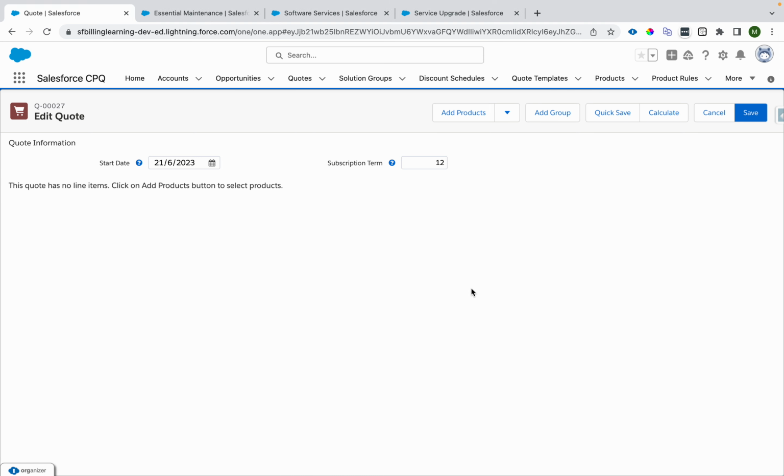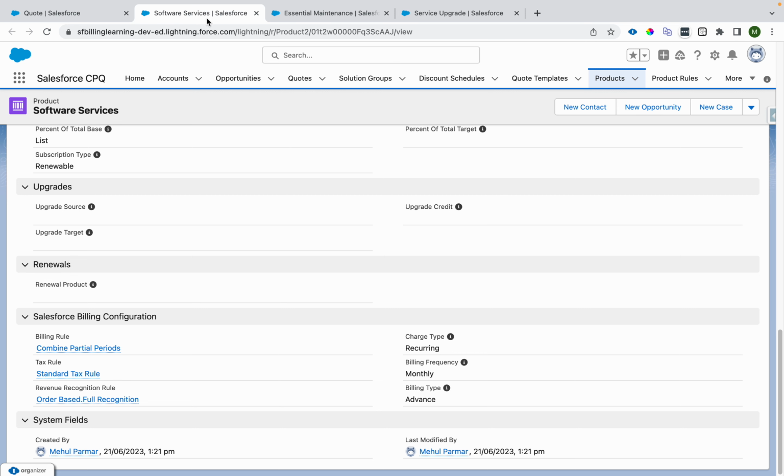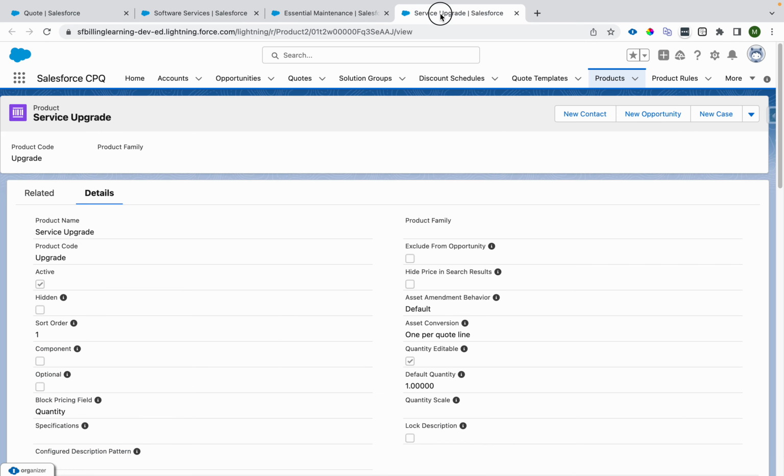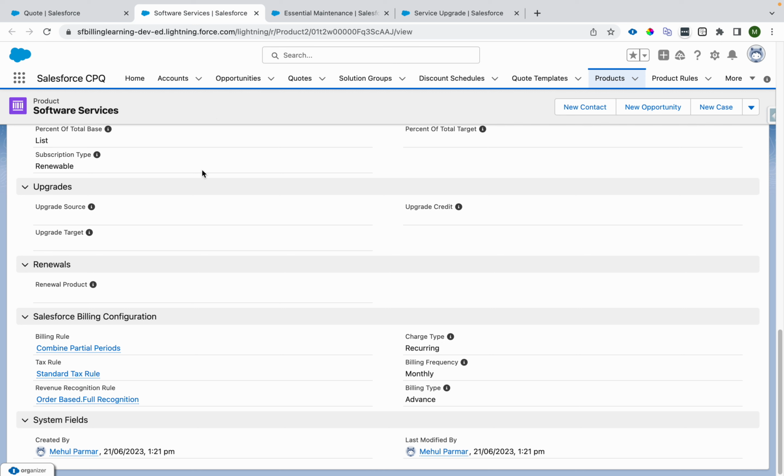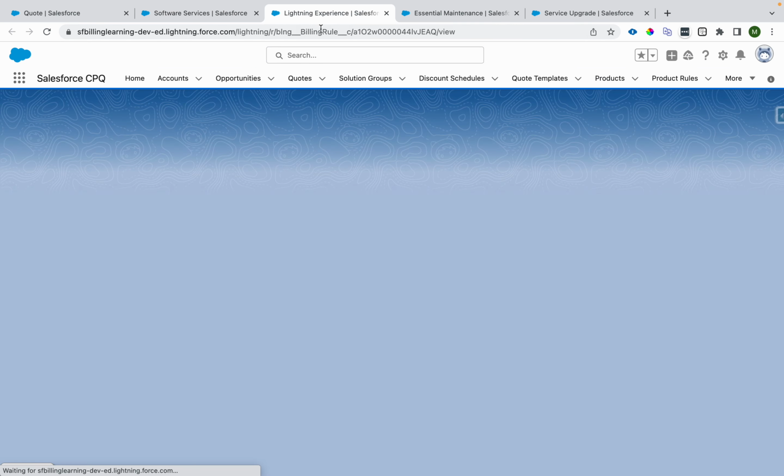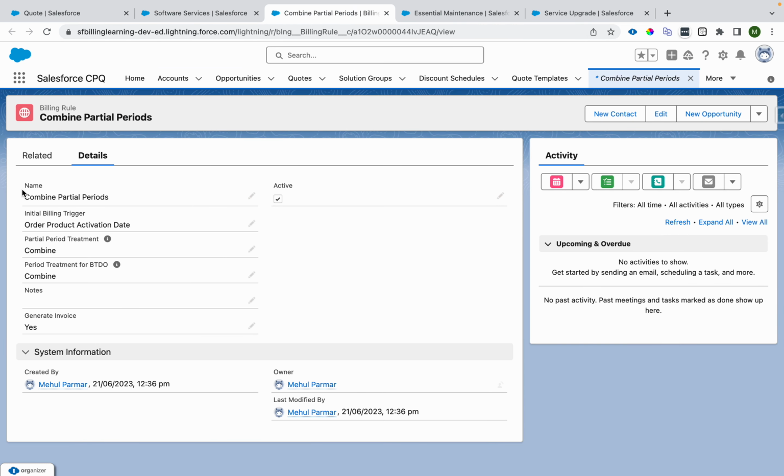I'm on a cart screen, and I haven't added any product yet. I can add some products, but before that, let me show you those three products. This one is software service, this one is essential maintenance, and this one is service upgrade. If I go over here, I can see the billing rule, which is defined as combined partial period. Let me just open this up. It states the name, then the initial billing trigger. So when this billing will be triggered: it will be triggered on order product activation.